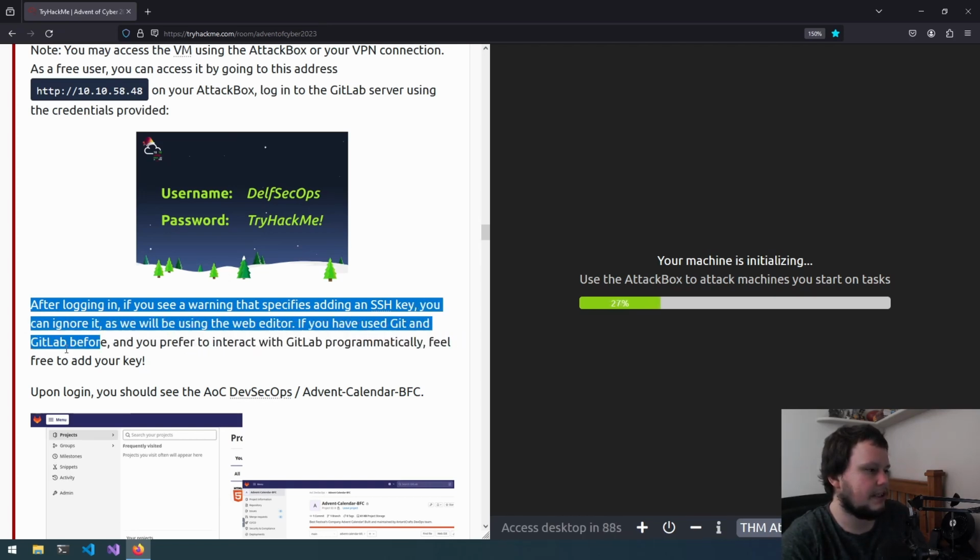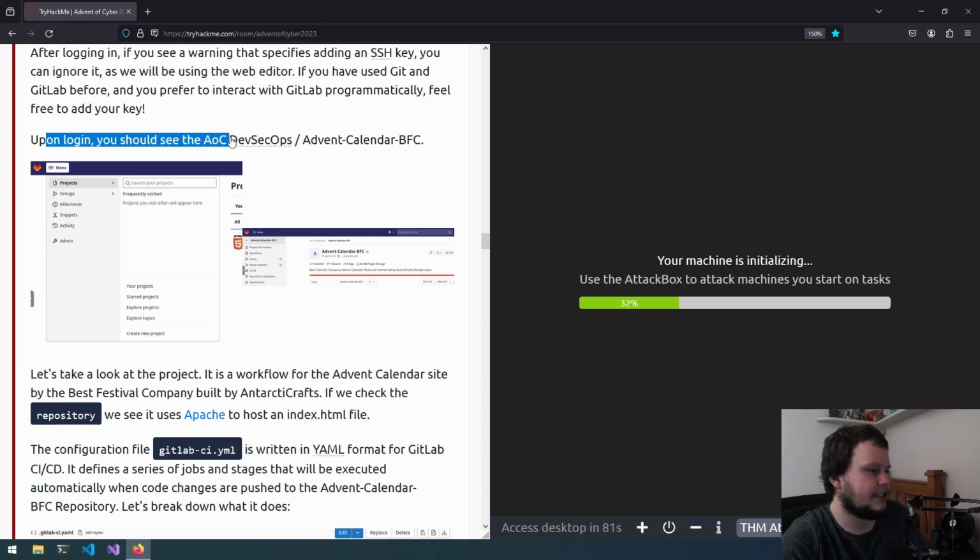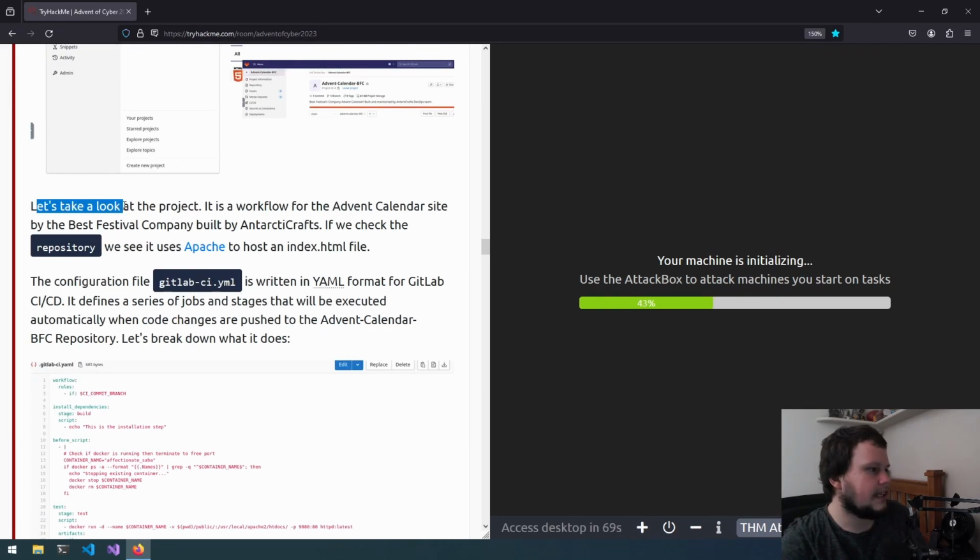If you have used Git and GitLab before, and you prefer to interact with GitLab programmatically, feel free to add your key. Upon login, you should see the AOC DevSecOps Advent Calendar BFC. When we're eventually in, there'll be projects, and that should be there. So let's take a look at this project.